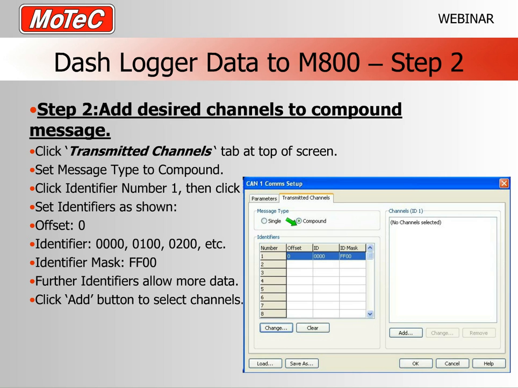So we set that to compound message, and then we click here on this first identifier number, and we get a blue bar, and then we click the change button, which is this one down here, and that allows us to enter in the values which you can see in this message here.